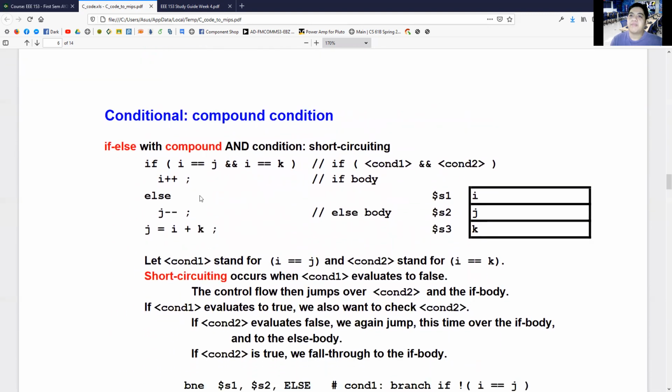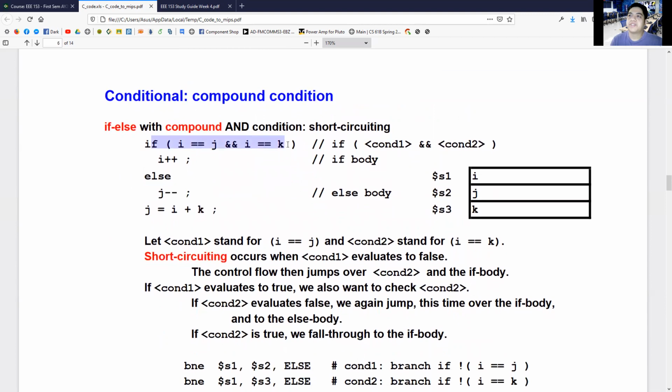Then, if may multiple tayong conditions, medyo complex yung magiging dating actually. So, let's say condition 1 is i equals j, and then condition 2 is i equals k. So, short circuiting occurs when condition 1 evaluates to false.